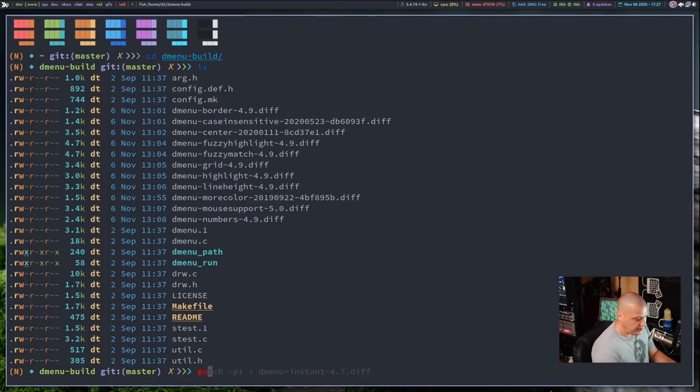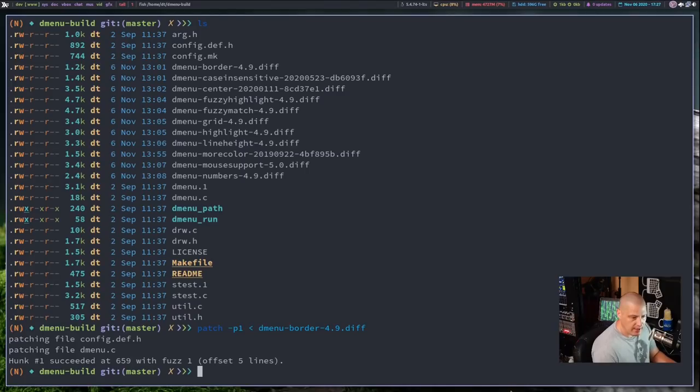So to do the automatic patching, you need to run the command patch and then dash p1, just to give it a number here. And then the patch I'm going to do, let's do the border patch. So let's run that. And the automatic patching succeeded just fine. You see hunk number one succeeded. If we would have had a failure, then in capital letters, the word FAILED would have appeared. So that one worked just fine.